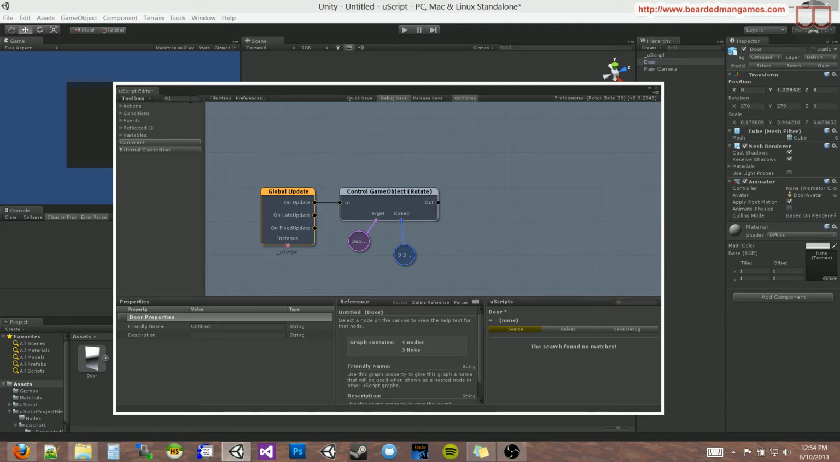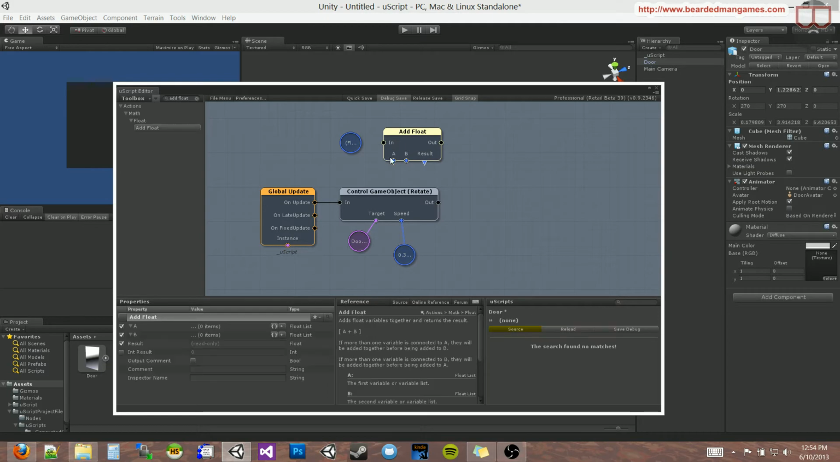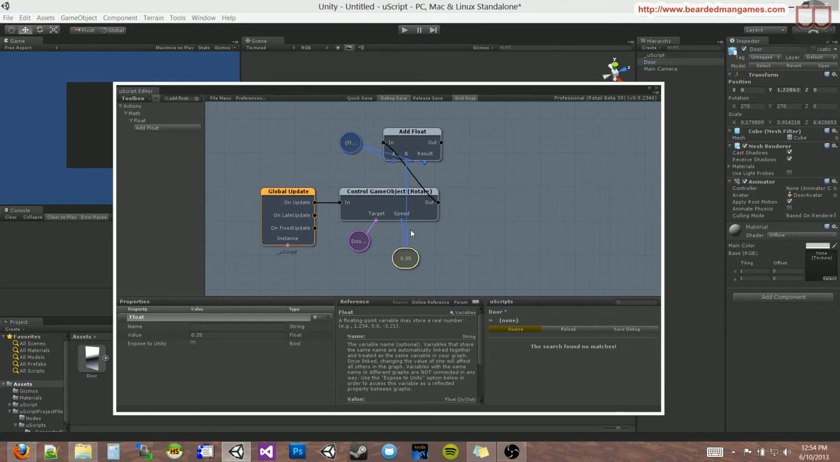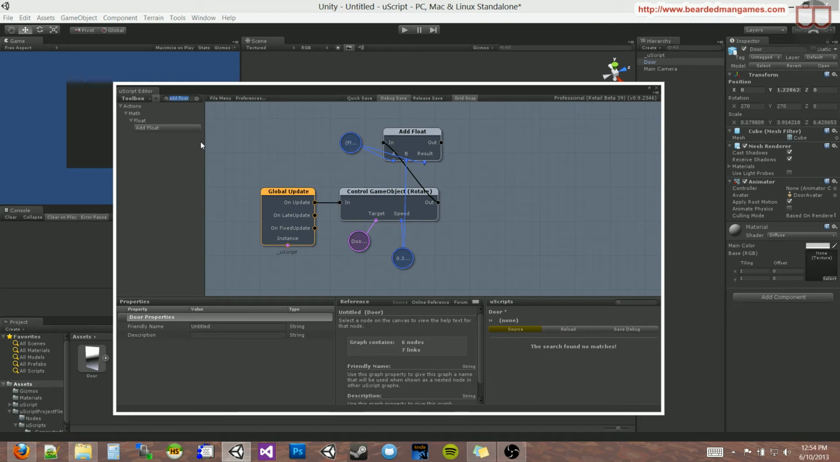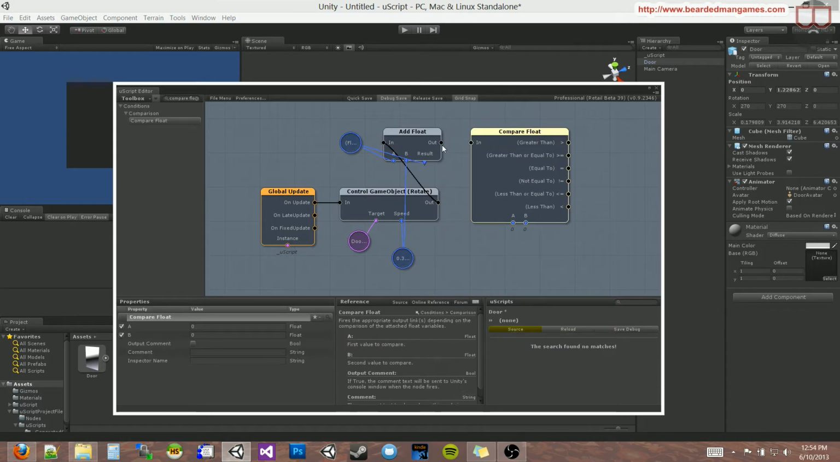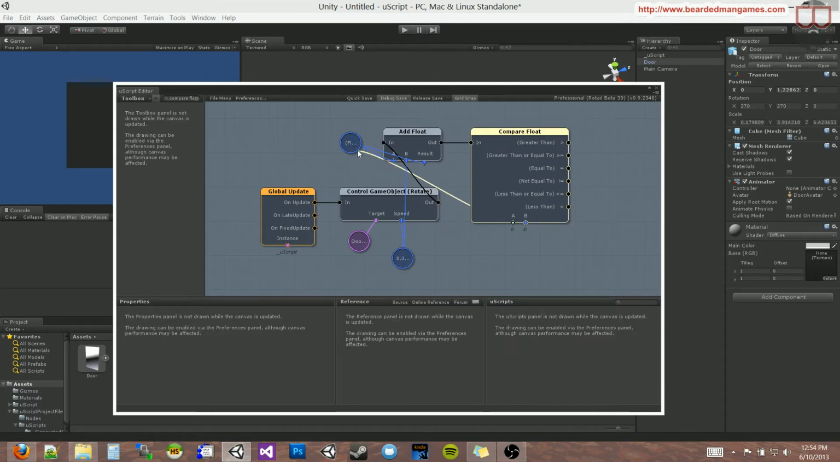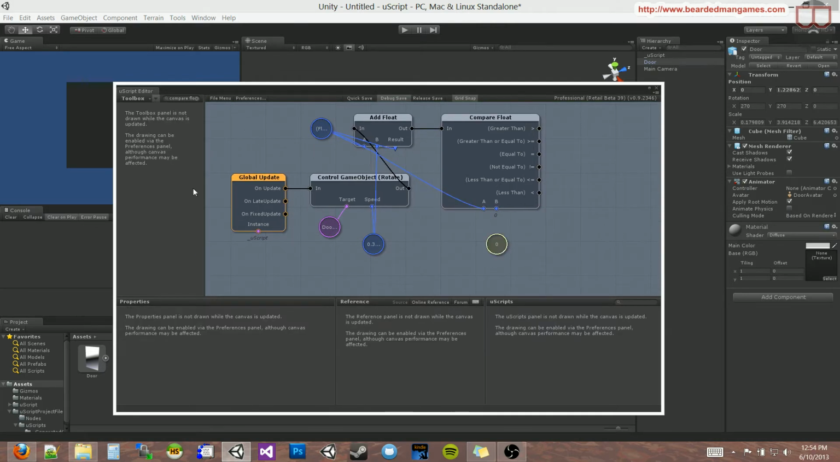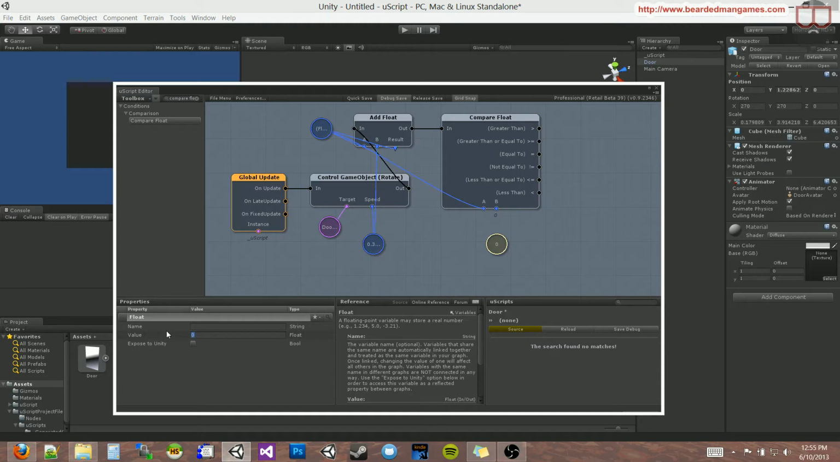So let's add another float up here. And let's do add float. So I want it to rotate 90 degrees. So whenever it has rotated, I'm going to make this float be added by 0.35. So every time this runs, I add 0.35 to this float. And what I want to do is say let's compare float. After that I want to check if A is greater than or equal to 90 degrees. So we'll put 90 here.